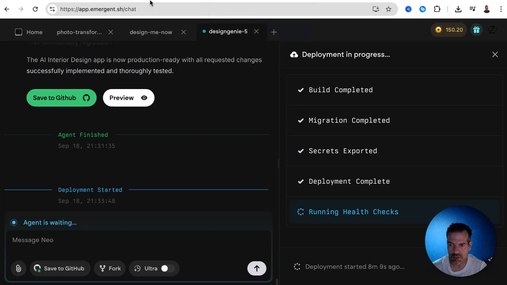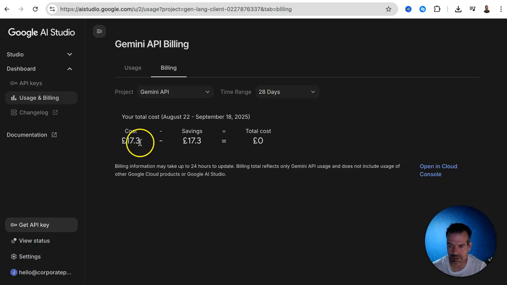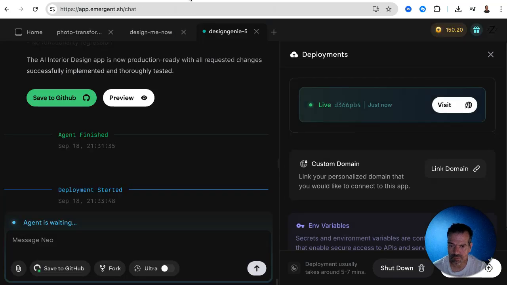$300 mark. But I've just looked at the billing, and since starting testing my AI headshot generator as well, I've only spent £17.30, but because I'm only using the free $300 that Google is putting at my disposal, I don't pay anything for the moment. So this is just monopoly money, really.